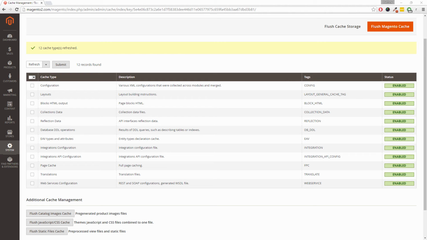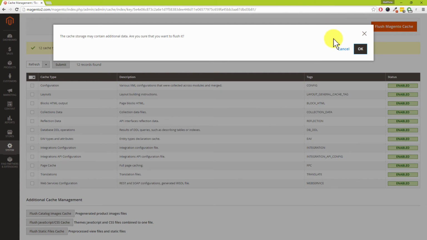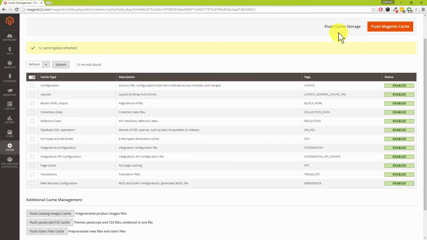Now, Dave, there are five other types of cache which are kind of glaringly obvious when I point them out on the screen. The first one is your flush cache storage. So that's the whole cache storage. Okay, and if you click on that one, you do get a pop-up window. The cache storage may contain additional data. Generally, as a rule of thumb, after you've added an extension to your Magento 2 site, you want to come in here and clear out these two caches.